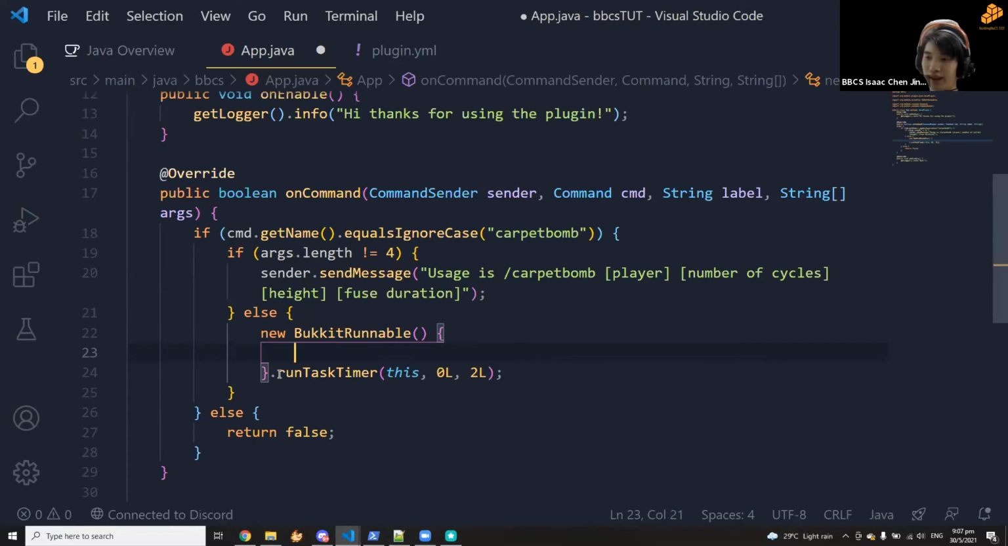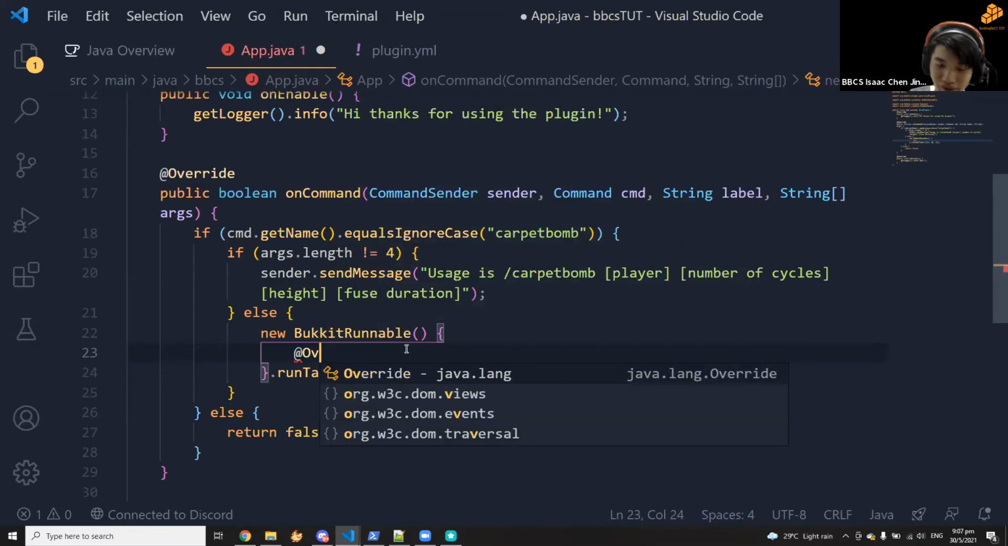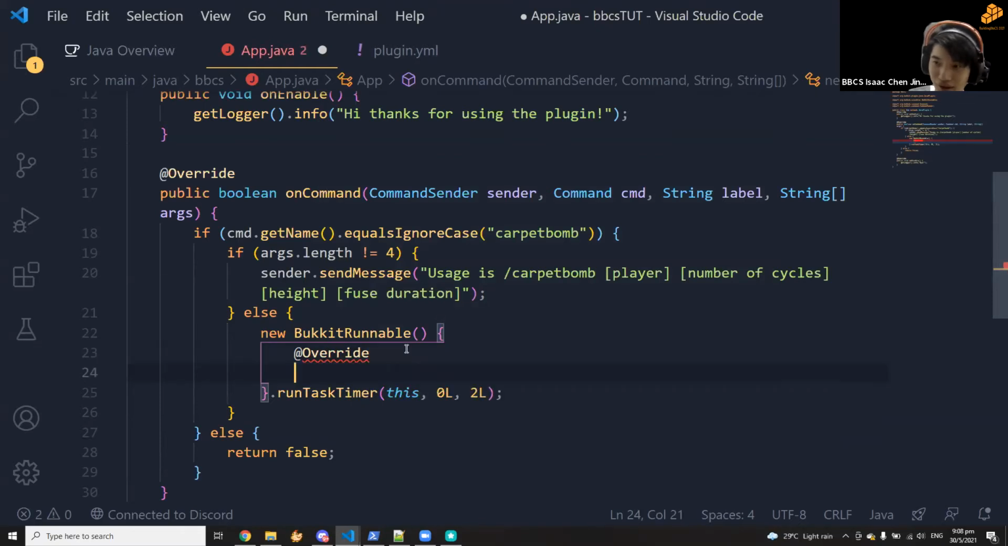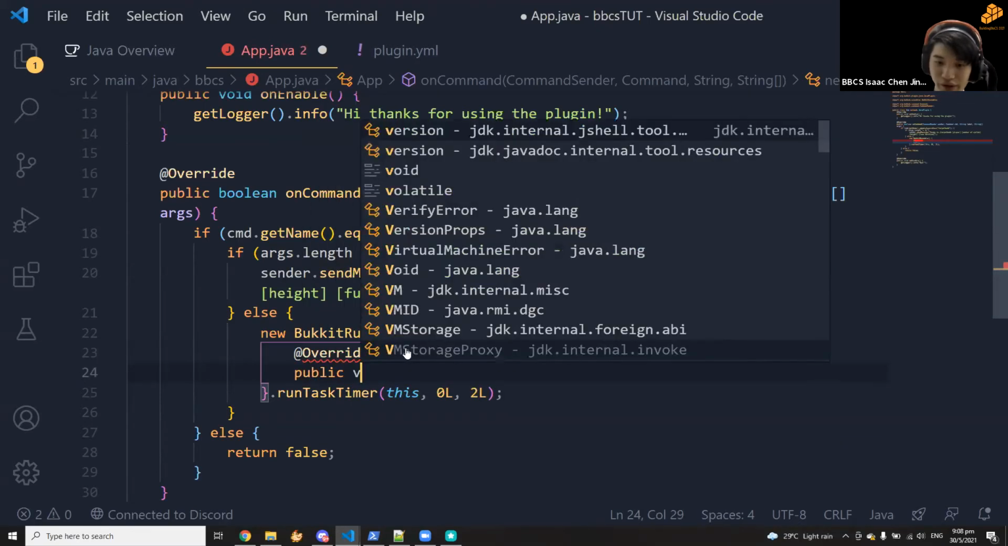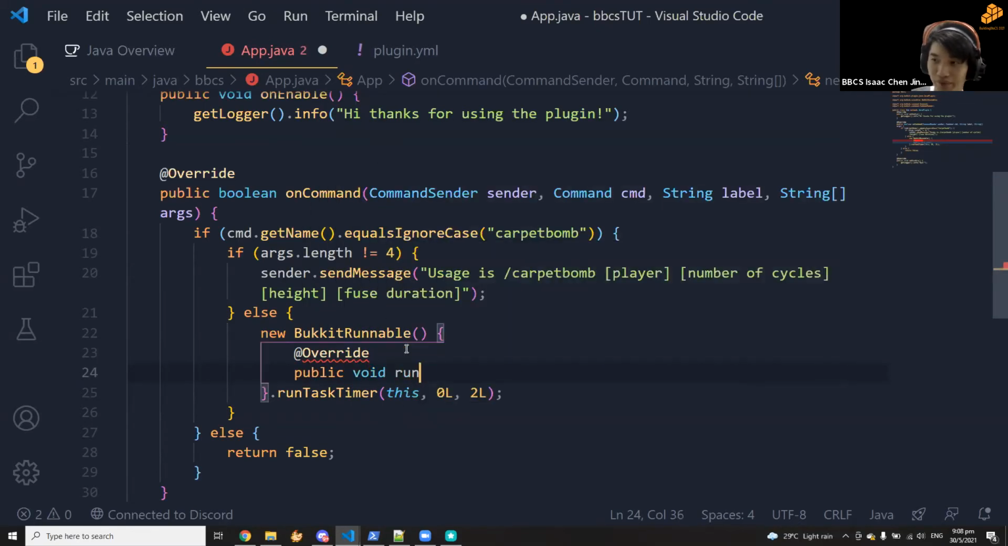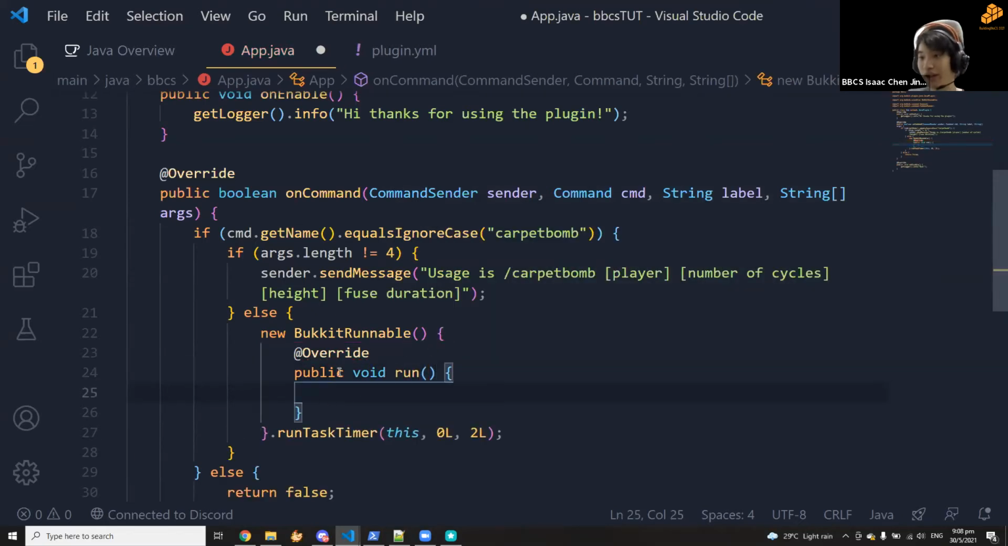So what this runTaskTimer method does is it will run the run method. It will execute the run method repeatedly. So obviously, because of that, we have to redefine the run method. Override public void run. So this segment of code will be run repeatedly with the delay.